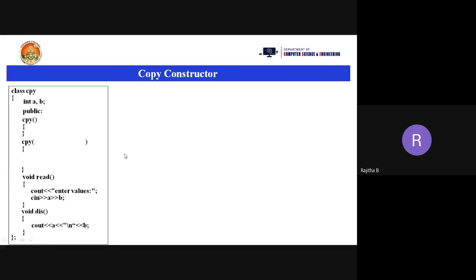Now, if I want to access this, I need to create the object in the main function. So I'm taking the main function here. So I want to create the object. What is the syntax to create the object? Class name followed by the object. So what is my class name? CPY, and the object name is obj1. Okay, so obj1. So when I am creating the object, what will happen?